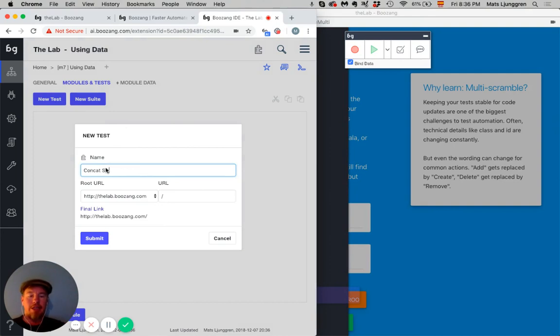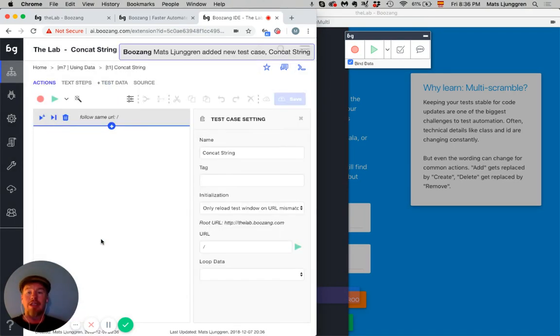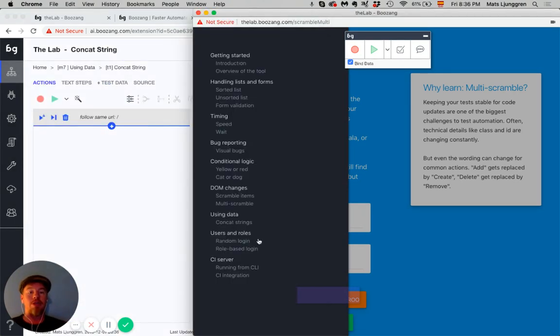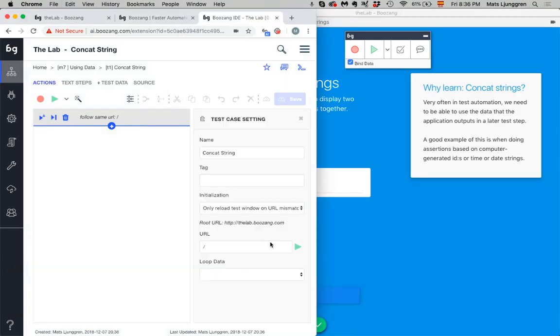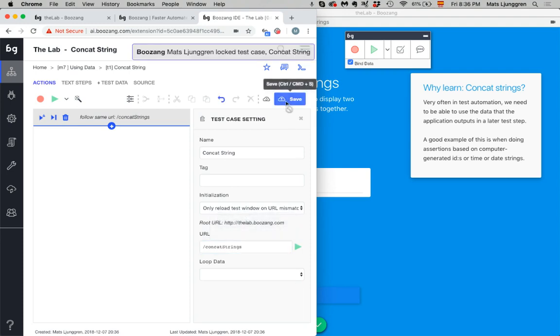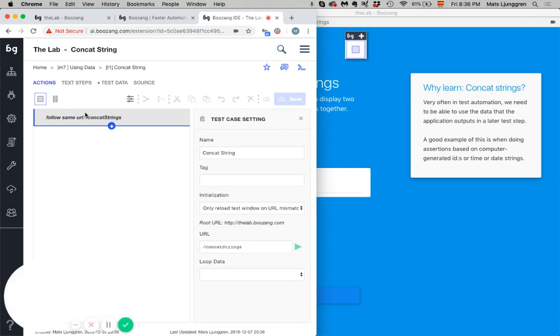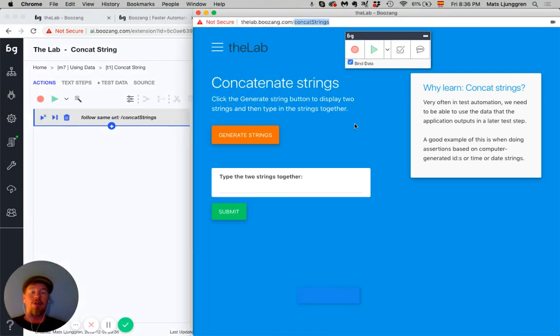So this test case is around using data that your application produces. So let's click on concat strings. Let's get that URL and let's get started. So start by saving this, and again, just double clicking here to make sure you're at concat strings. Everything seems to be working.